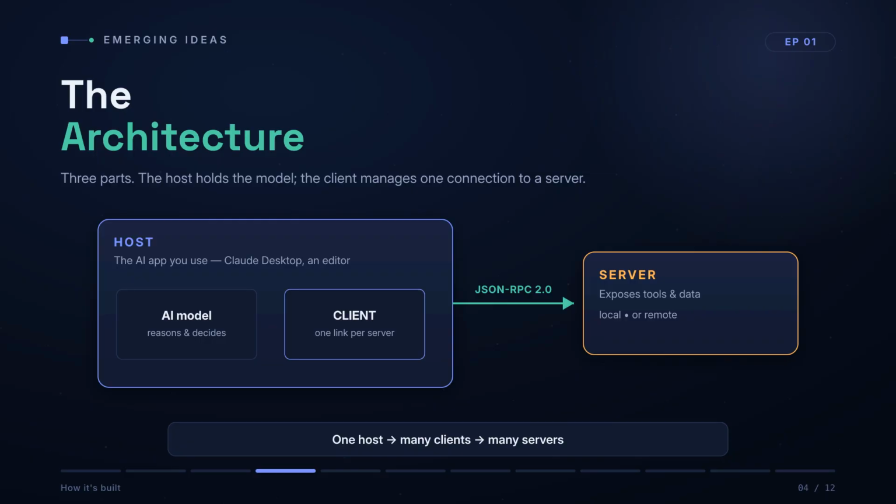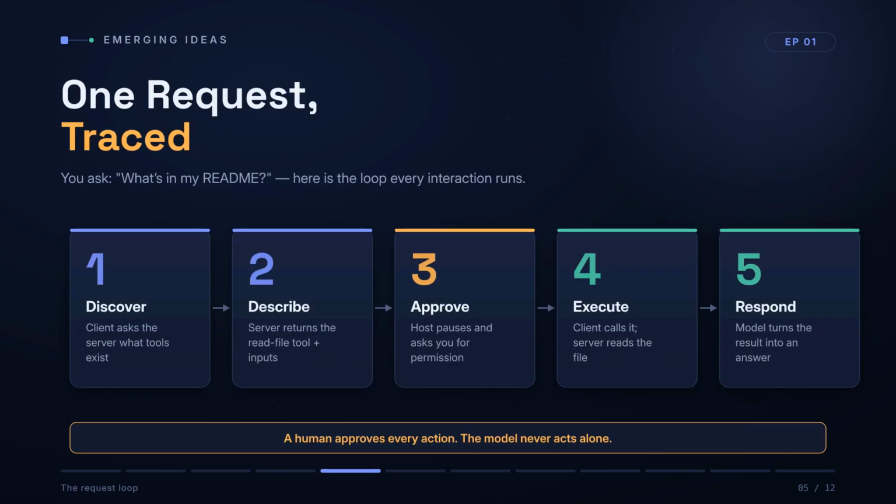And how do they talk? Through a messaging format called JSON-RPC 2.0. It's just a structured way of sending a request and getting a response back. You don't need to memorize it, but you'll see the name everywhere in MCP. Let's make this concrete by tracing one actual request, start to finish. Say you ask your assistant, "What's in my project's README file?"